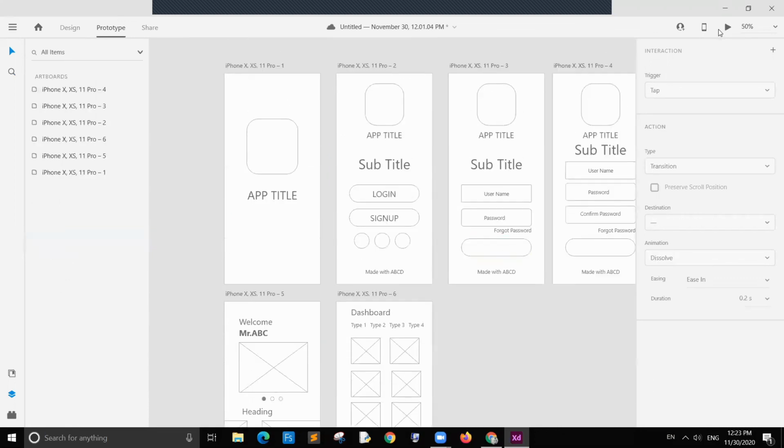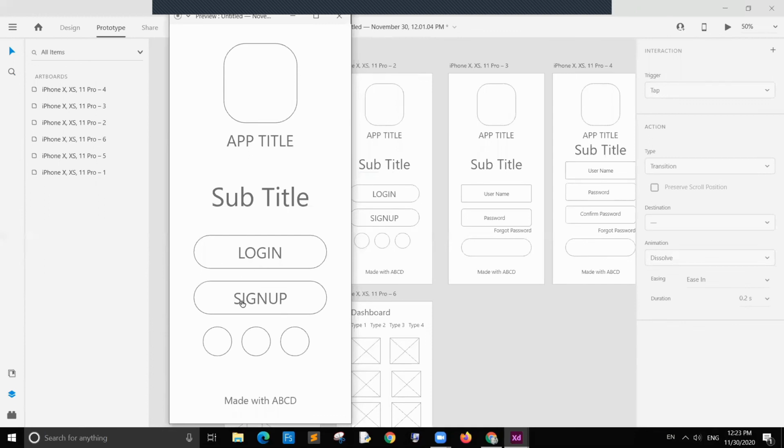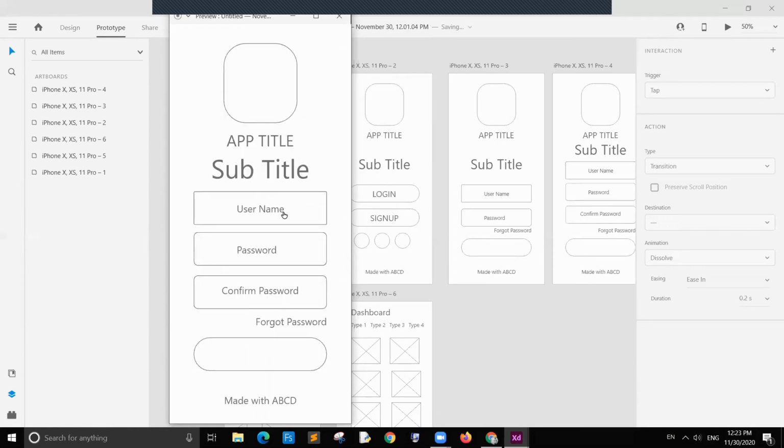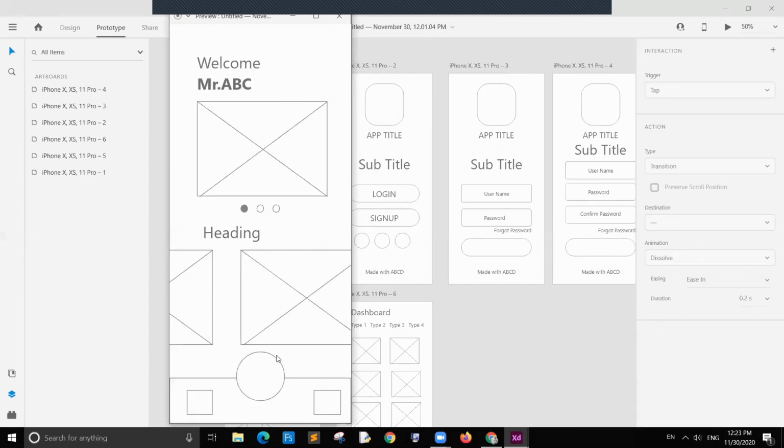So let's check this. It's working. So this is my application. So when I click this, it asks you to log in and sign up. When I don't have an account, I just create a sign up. So it asks the user to enter username, password, and confirm password, and I press create account. So when I created an account, it asks to enter the username and password again, and I press confirm.